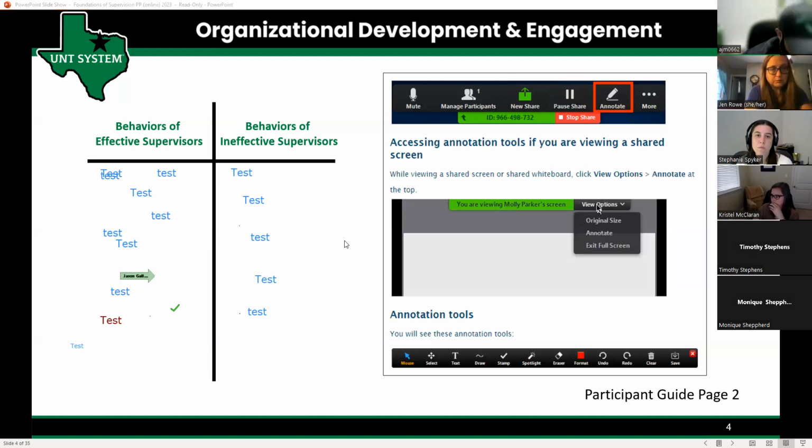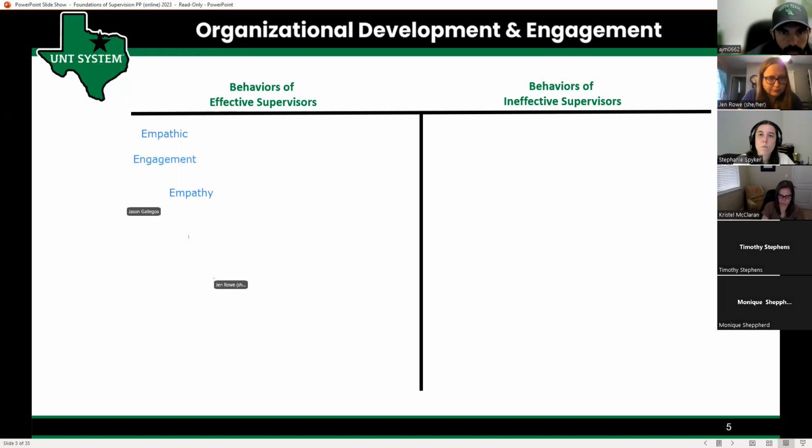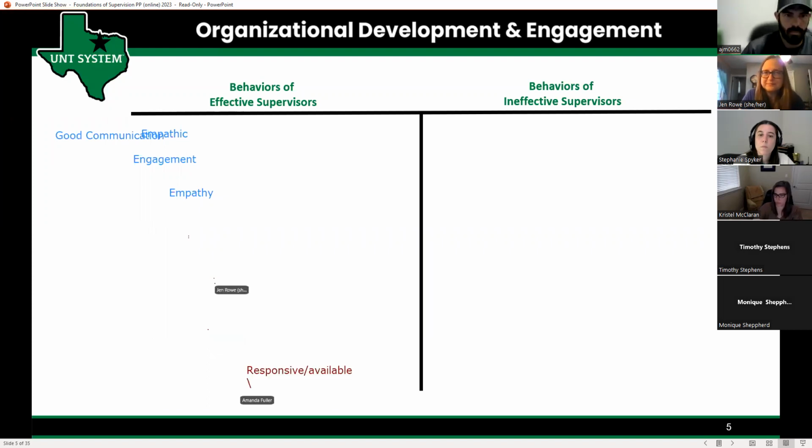I'm going to clear this. Now let's do it for real. The left-hand side is behaviors of effective supervisor. When you think of an effective supervisor, what are the behaviors or characteristics you think of? Put those on the left-hand side column. Try to move them around on the page so they don't all fall on top of each other. The right-hand side is behaviors of ineffective supervisors. When you think of those that are ineffective, what do you think of?